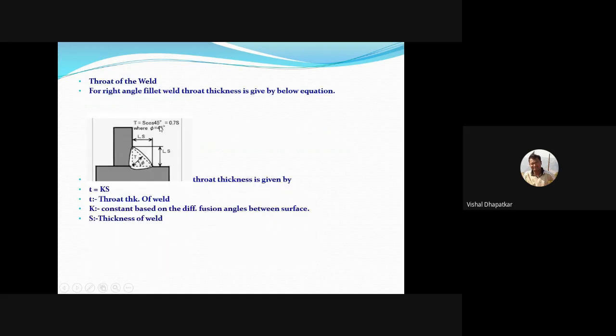Okay. So throat of the weld. What is throat of the weld? For a right angle fillet weld, throat thickness is given by the below equation. This T is throat thickness, which will be equal to K into S. So what is this K? K is a constant based on different fusion angles between surfaces. This is the fusion angle. In this case, it is 90°.